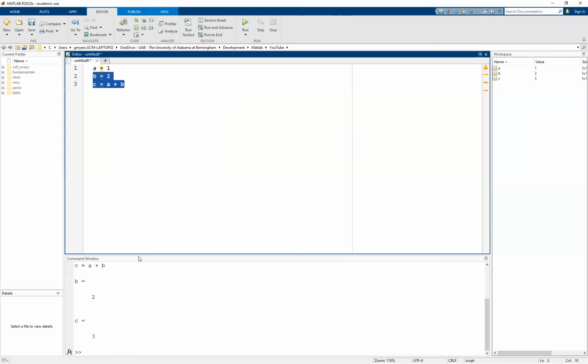In this case, again, it just simply copied all of those lines of code into the command window and simply ran them one at a time. And sure enough, we have our value for B as well as the value for C. Now, that's good, and that's probably going to be the way that you're going to use MATLAB a lot, especially when you're first starting off.